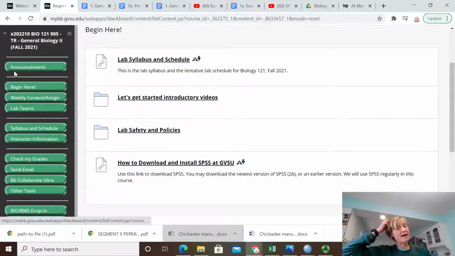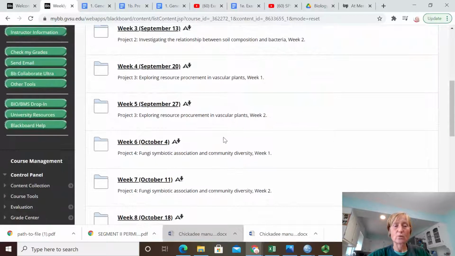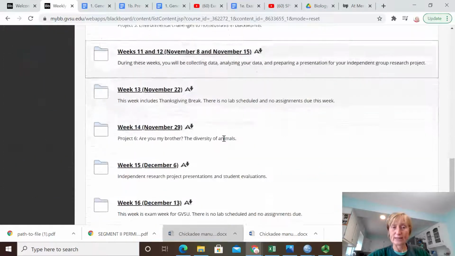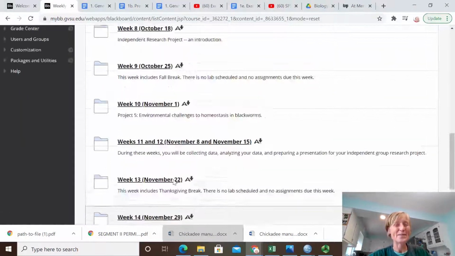Now, a couple other things on the menu. You'll see the weekly content and assignments. This is critical. These are the weeks that we'll be having lab and what we'll be doing in lab for all 16 weeks, although that last week we don't have lab.